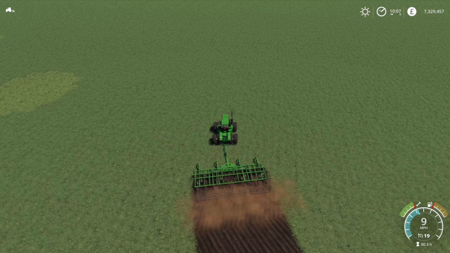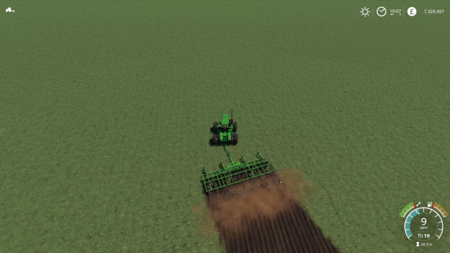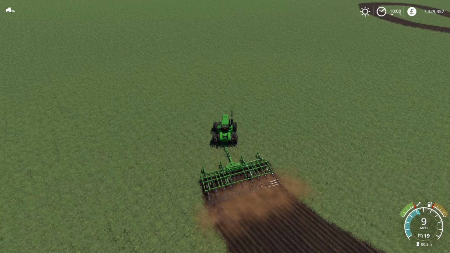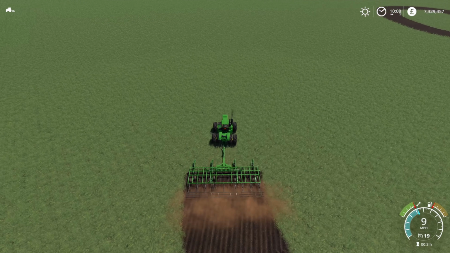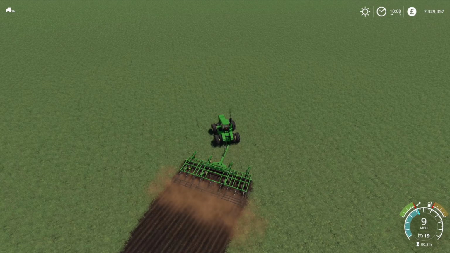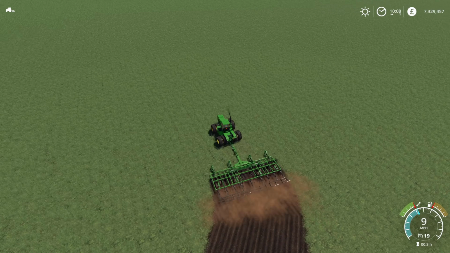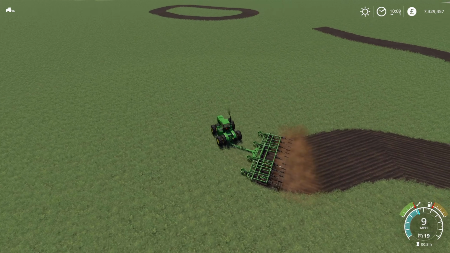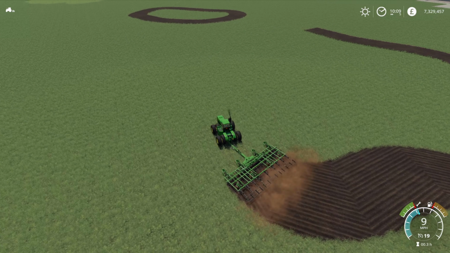So we'll go round the edge of the field here. Let's cut ourselves. We'll do a slightly bigger field this time, with a few more twists and turns in it, just so you can see how effective this is. Let's try and get back to the start now.